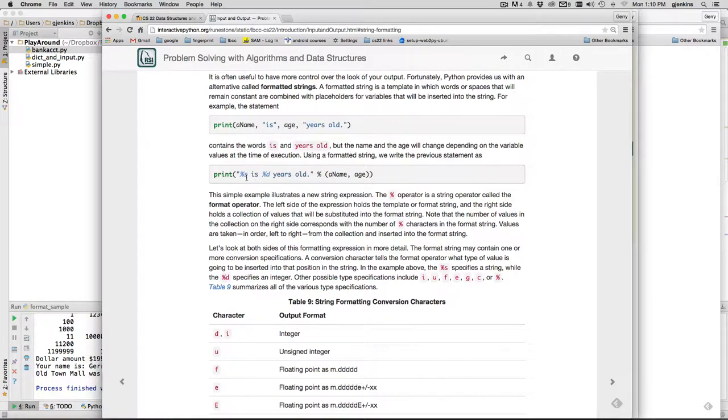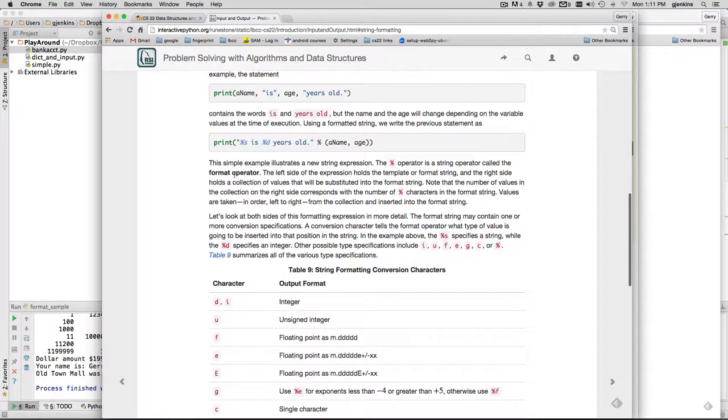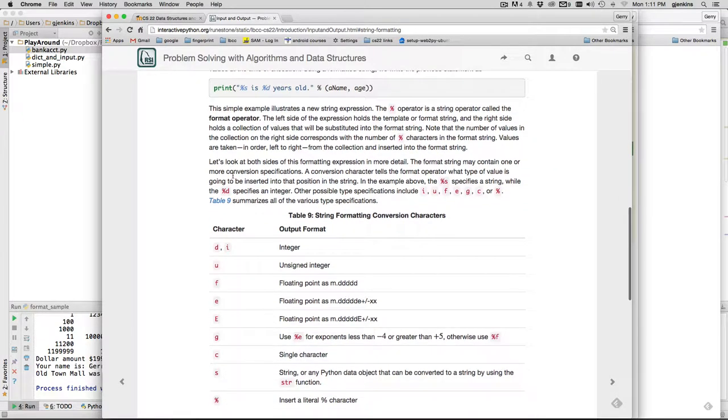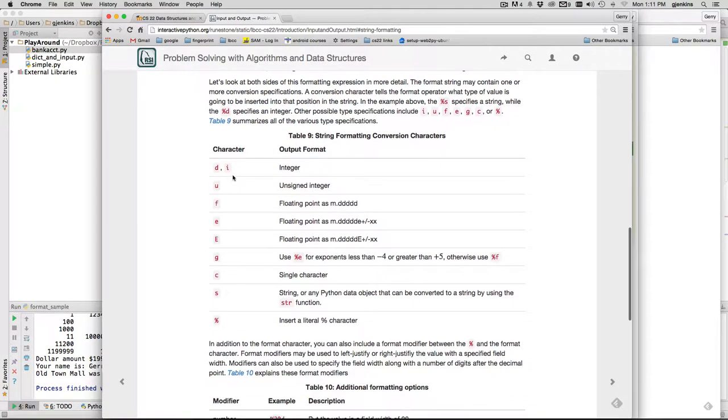But the advantage is there's a bunch of options you can use for these to control things. So this is just the simplest form. You just say percent and a code that represents the type of data you're converting. This is called the format operator. And here's a list of the codes.